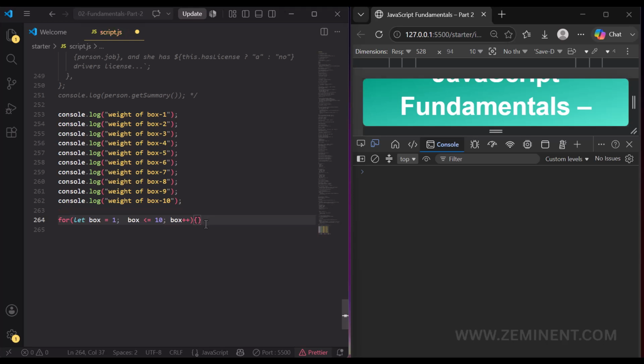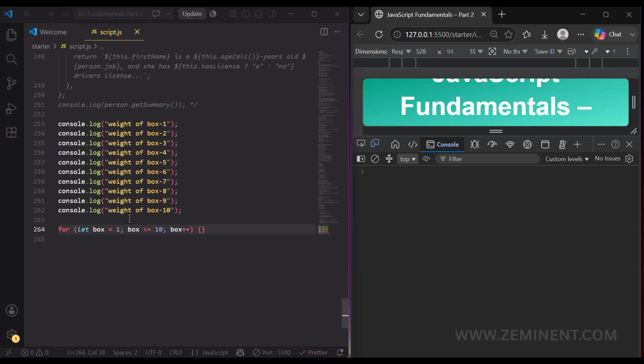Now for the for loop block, the scenario is this: this is the initialization, initially I am giving box the value 1, and then it goes to the condition. Here 1 is less than or equal to 10, that is true. If the statement is true, it will display the block statement in the console, and then it goes to the third part, increment or decrement. The for loop keeps running only if the condition is true.